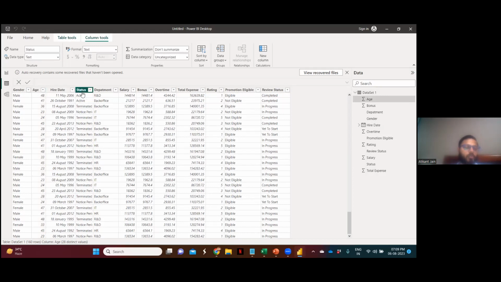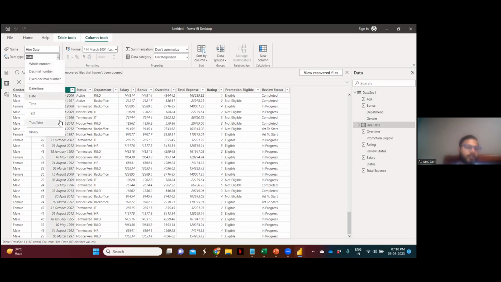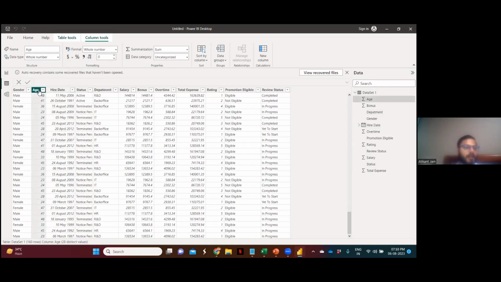It is good to know these kinds of statistics. If I say this is my status, status can be active, terminated, or notice period. So there are three distinct values out of 160 rows. On top of it, for each column, you will see the data type. As I explained, hire date should be date, so it automatically took hire date as a date format, which is absolutely fine. If you want to add time also, you can have date and time. This is my age, which is a whole number, which is absolutely fine. It should not be decimal, but it again depends.